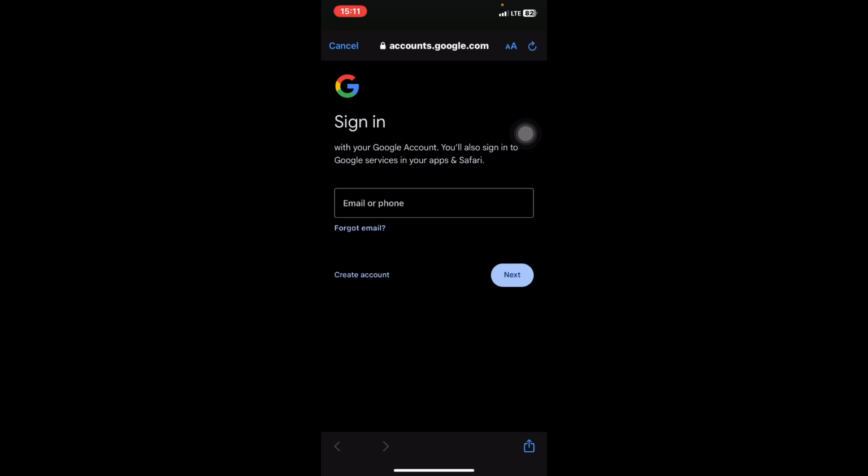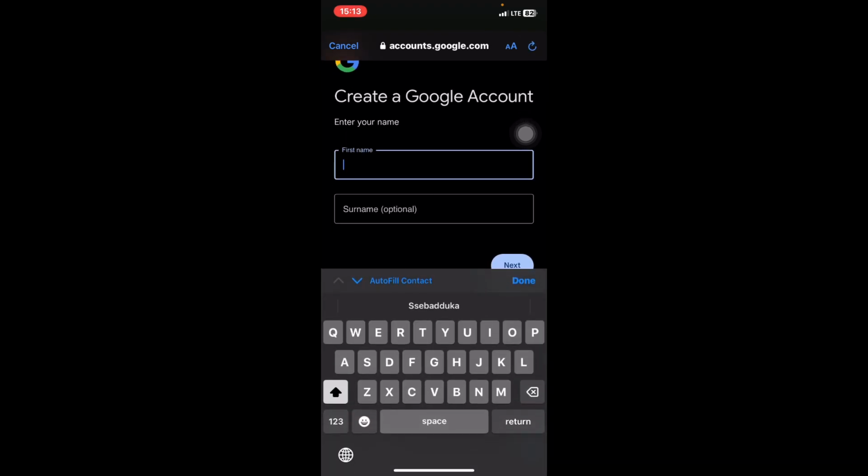If you reach this page, here you see email or phone. But if you put in the email or phone, it means you are having another email address, you just want to add on. If you're just creating a new account, here on the bottom, you see create account. Then when I say create account, you can select for my personal use or for work or my business. I'll select for my personal use.